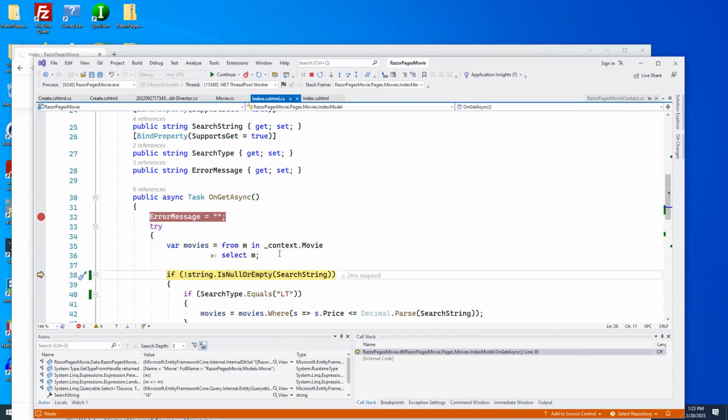I then look to see if the string is null or empty. Is the string null or empty? No, it isn't. I can put my mouse over it and see that the search string has a value of 16.